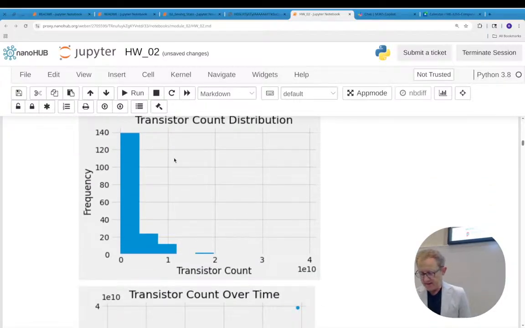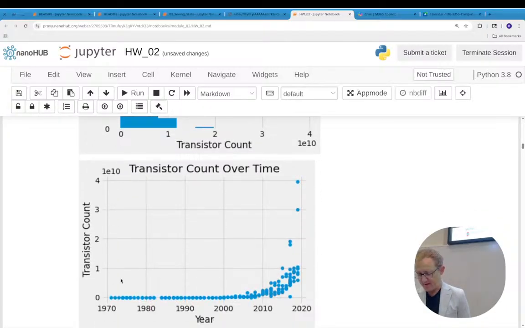So it gives me some kind of histogram plot for frequency, and it gave me this transistor count over time. It doesn't really help because, at least from here, it looks like nothing happened in the computer industry for 40 years, and then in 2010, all of a sudden, we learned how to make computers. So it's like, well, it's not really the whole story.